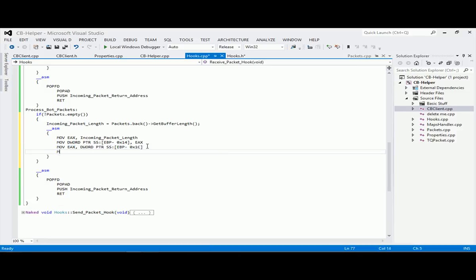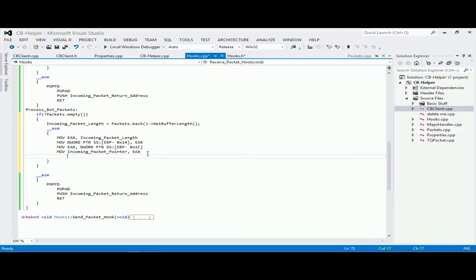Now I'm going to MOV incoming packet pointer, and I'm going to move the value of EAX into that. So now I stored the value of EAX into the incoming packet pointer. Incoming packet pointer becomes the pointer to the packet.